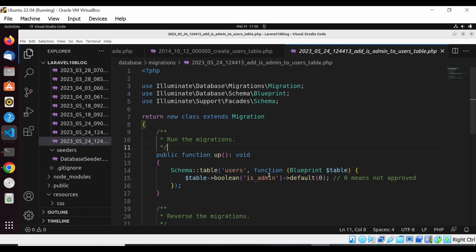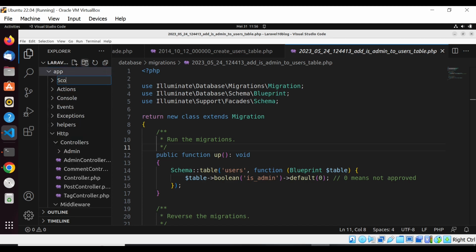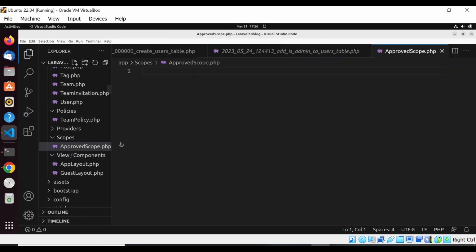The post will still be there. So what we need to do, you're going to create a global scope that will include approved posts, and that's how you're going to do it. You just need to come to the root of your application. Where we have app here, I want you to create a folder and call it Scopes, like this. Then once you have created it, create ApprovedScope. So you have that, and now we are good to go.